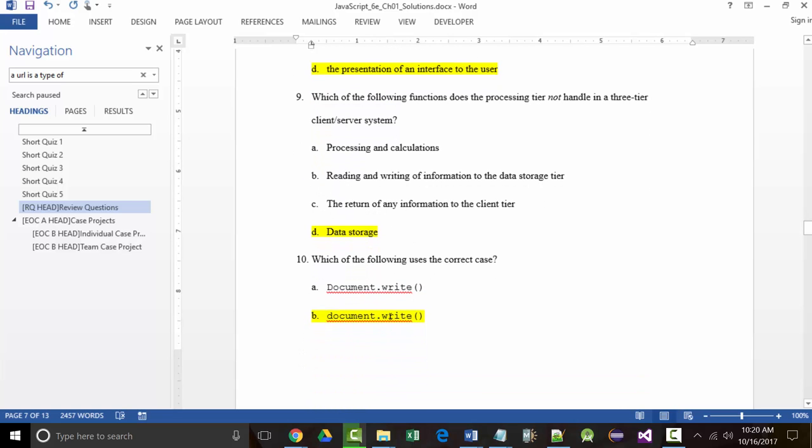Number 9, which of the following functions does the processing tier not handle in a 3-tier system? All right, and the answer is D, data storage, because you have several different servers. So you have just a data storage or a database server. So 9 is D, data storage.